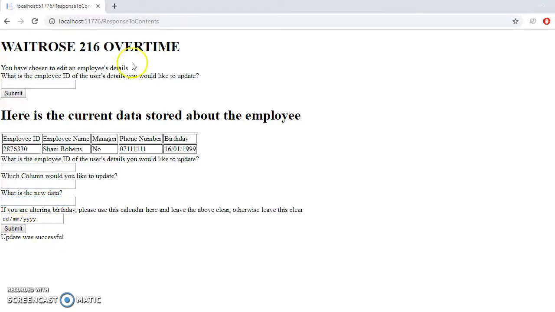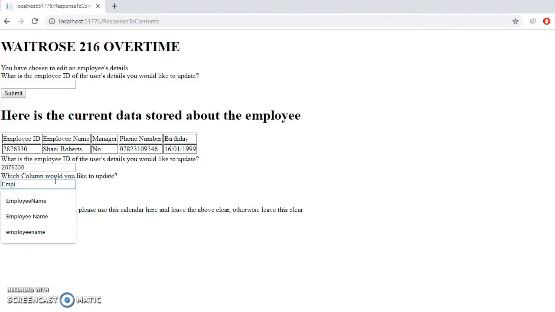Submit. Then if we just put her employee ID in, we can see that it's now changed. Should we change her name? Oh no, sorry, wrong column. That one. Employee name. And then Shani Quinn. Submit. Put in here. There we go, we see it's changed.